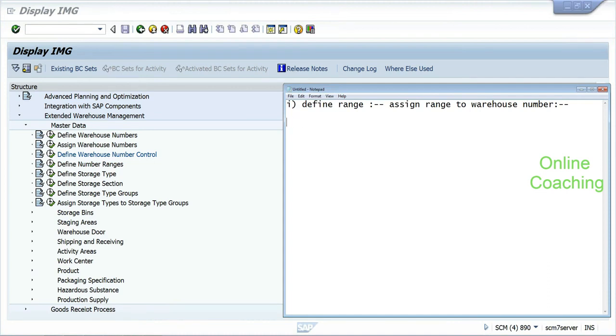Now, before actually going to this, what are all the things we need to define the number ranges for? Delivery documents, you have to define the number ranges, and then for the warehouse number, for warehouse tasks also you have to define the number ranges.